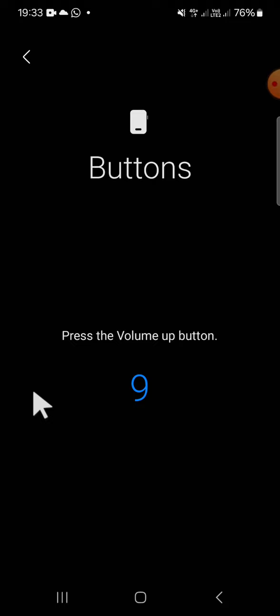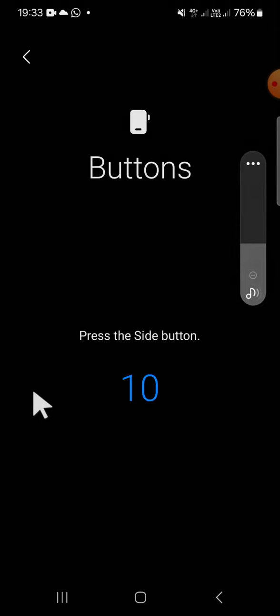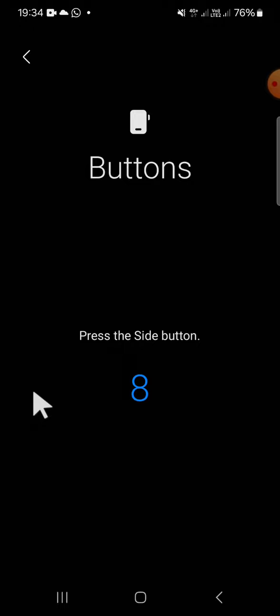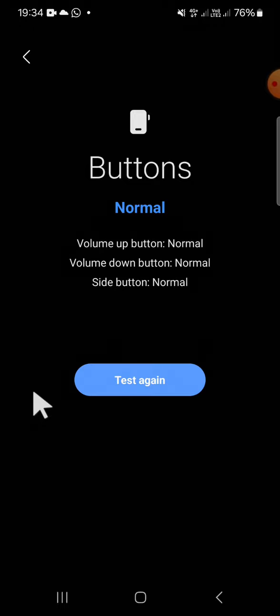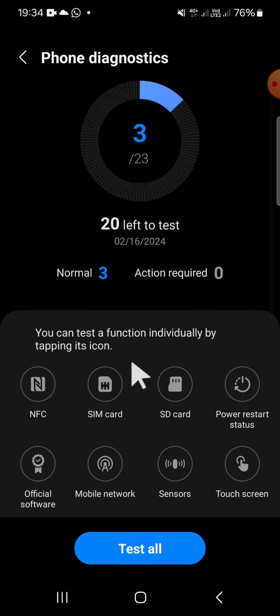Okay, and here I have instruction to press the volume up button and press the volume down button and the side button as well. Okay, and as you can see that my buttons is normal, and we just need to go back. And if you want to test all functions on your Samsung phone, you just need to click on test all right here.